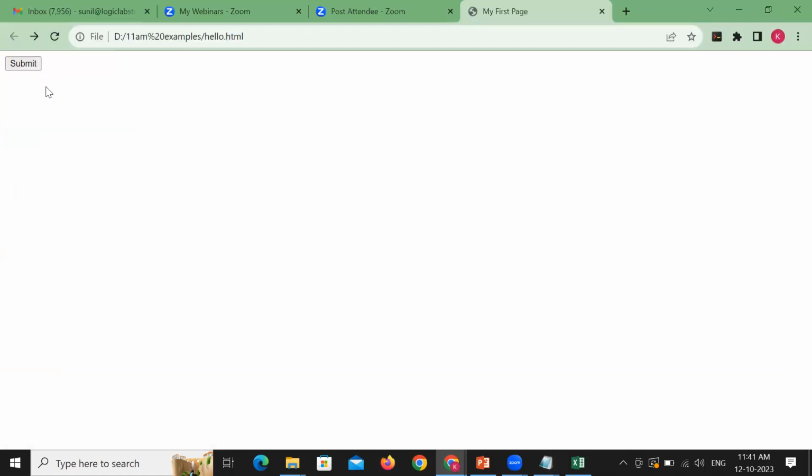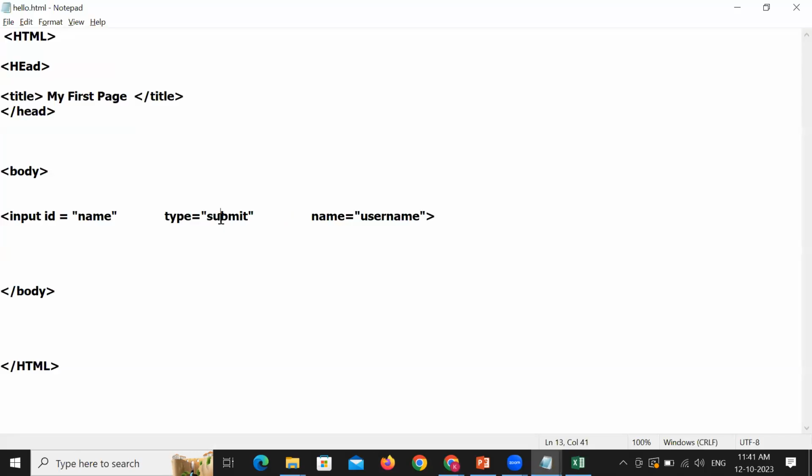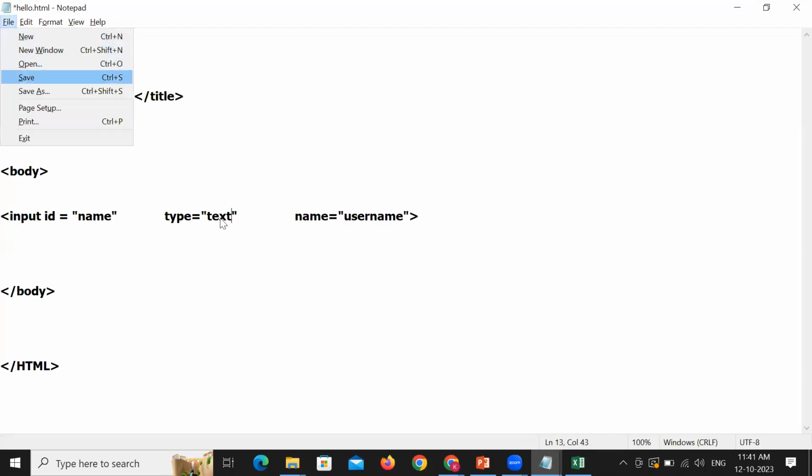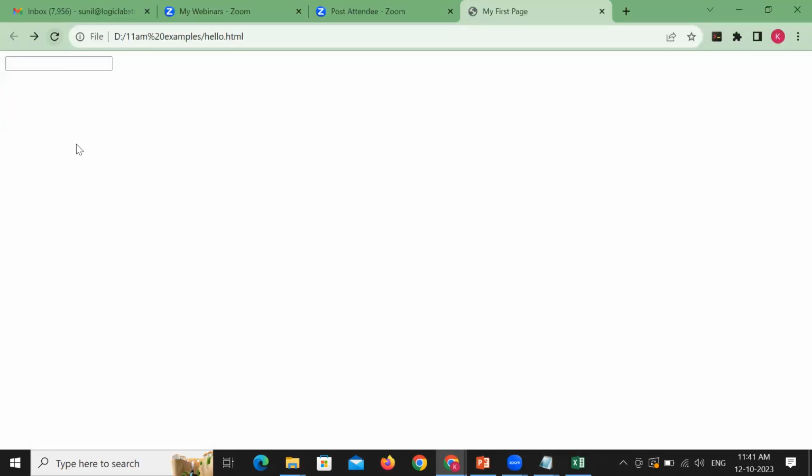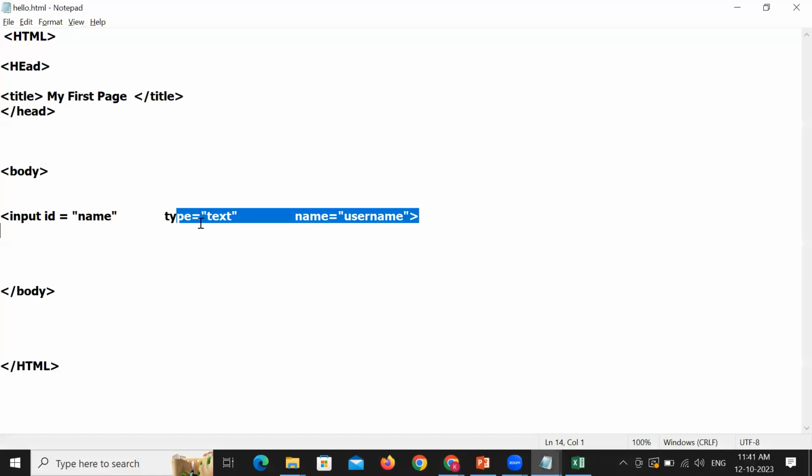What's happening? It is converted to a button. So there are different types of inputs. If you write type equal to text, it is used for accepting text input from the user. Anyway, when we learn about forms, we will learn in detail. There is a unique name, very good. It's always good to have a unique name.